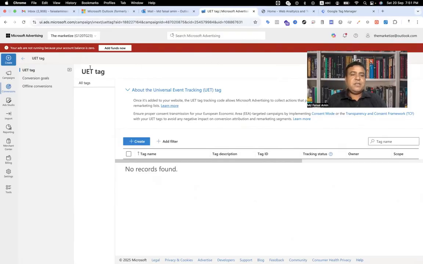You can see the UET tag, and in the conversion section, you can find the UET tag. And in the campaign section, you have to create your ads in the Microsoft Advertising platform, but it is not my duty to set up the ads today. Our concern is we are only focused on the conversion. So I am going to the UET tag.